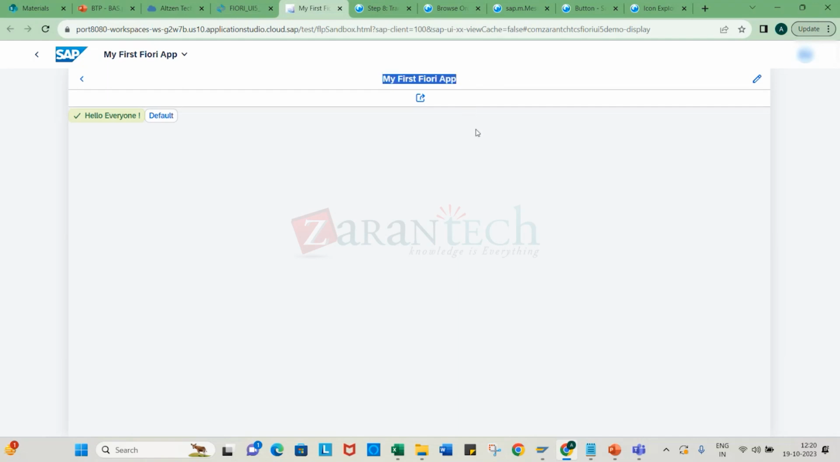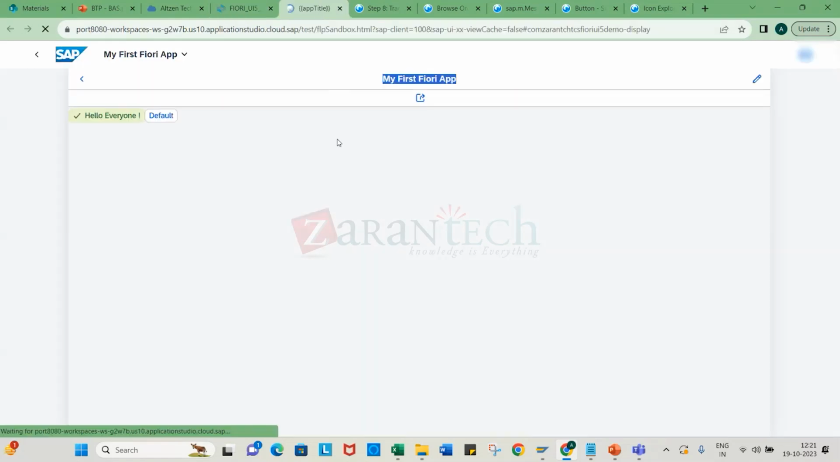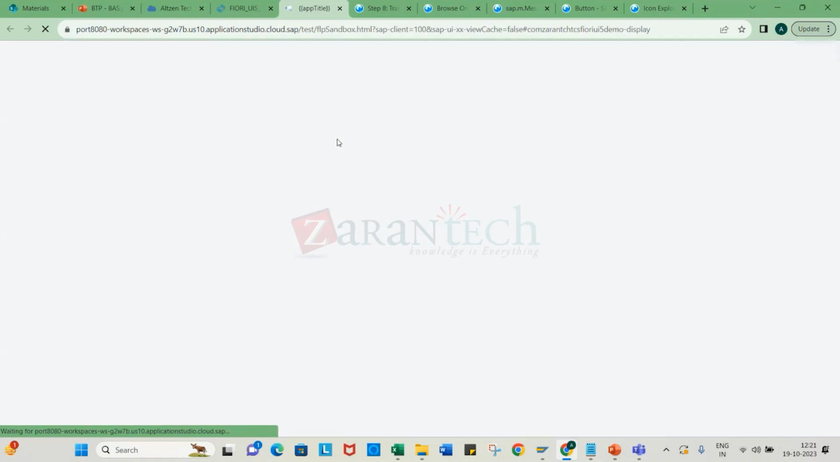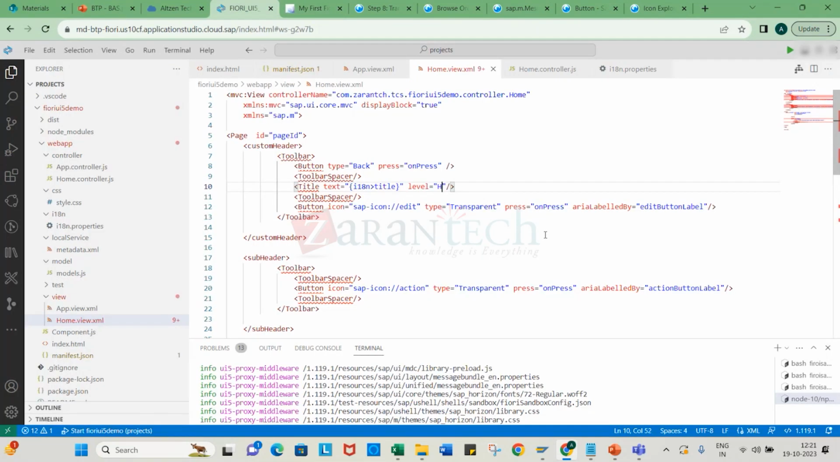So this is my first Fiori app. Like thickness, if I do H2, H3, if I say H4, it will change to some different thickness of the font. But again, it depends on how HTML5 handles that part. So it's applicable only for H2.